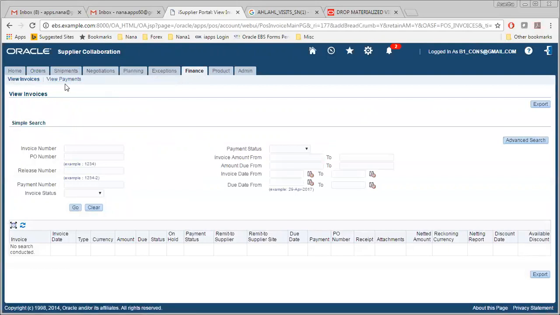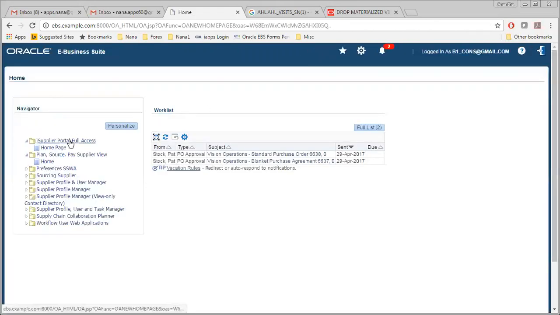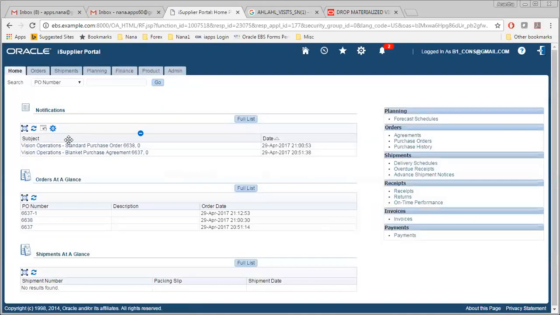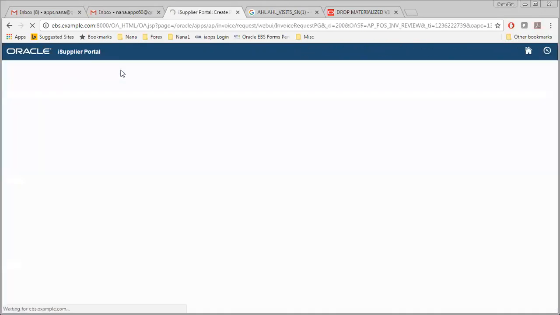In finance, the invoice number is there. We are able to view the invoice and payments. How come it has gone there? We click on the phone now. Let us go there, click on the iSupplier portal full access, and then go to the finance tab.